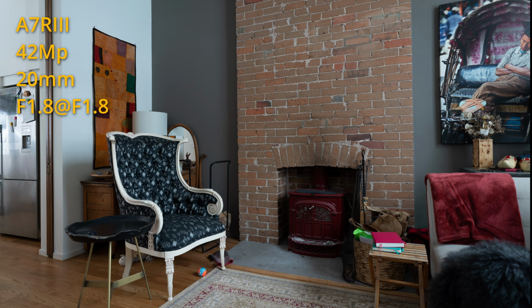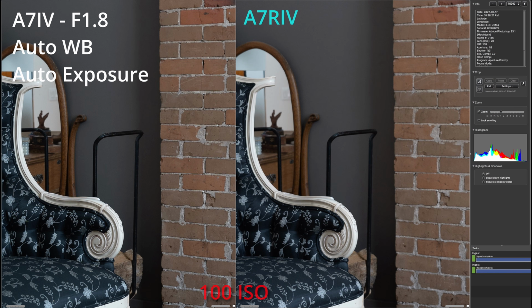Now let's look at that 100% crop. The first image here is a 100% crop using the A7 IV on the left and the A7R IV on the right. So from now on, the A7 IV will always be on the left and the A7R IV or R3 will be on the right.